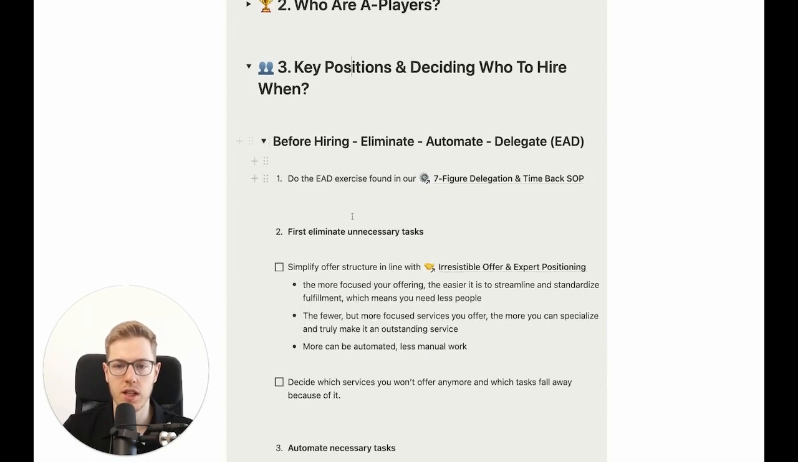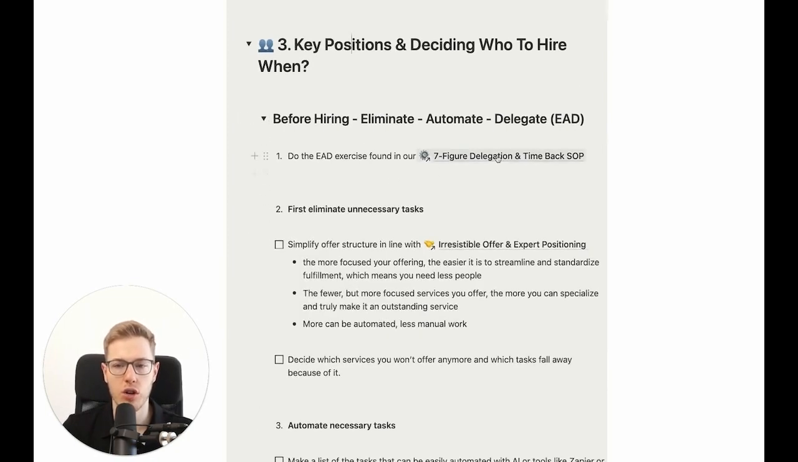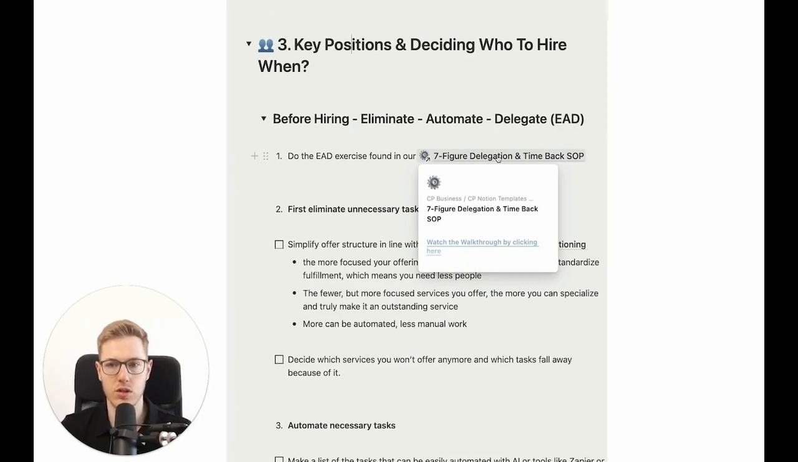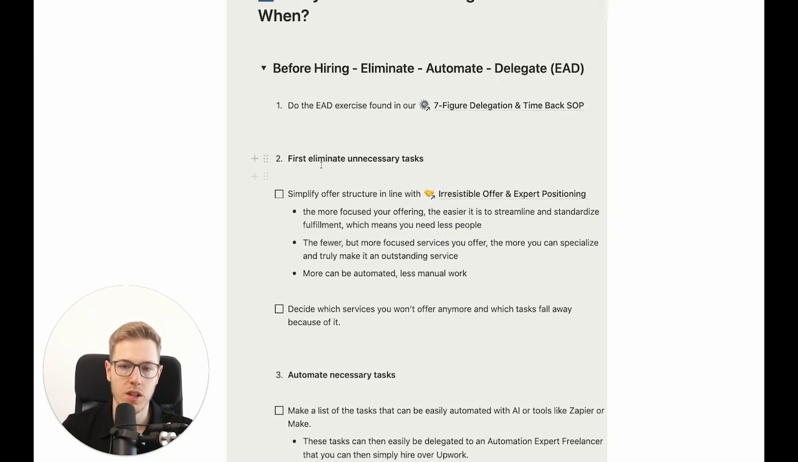The first one is, again, we said this, before you hire anybody, you do that training. We can link this in this video as well. Because first of all, you want to eliminate unnecessary tasks. Sometimes you hire while these tasks are not even necessary. And so the biggest thing I can recommend is that you first simplify your offer in line with the irresistible offer. Because maybe you have a service that you actually shouldn't offer and you think you need to hire people for that one, while it's just a distraction anyway. And so you could be more profitable by getting rid of that service or product and not need them at all and just focus on what you're best at.